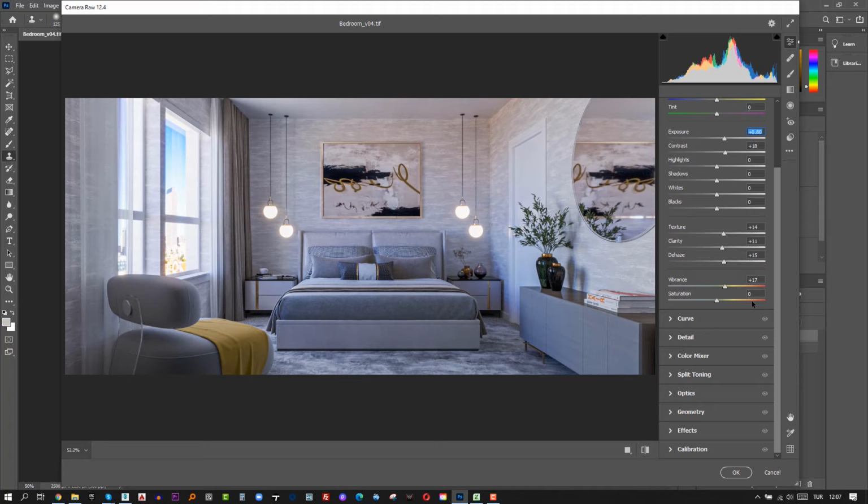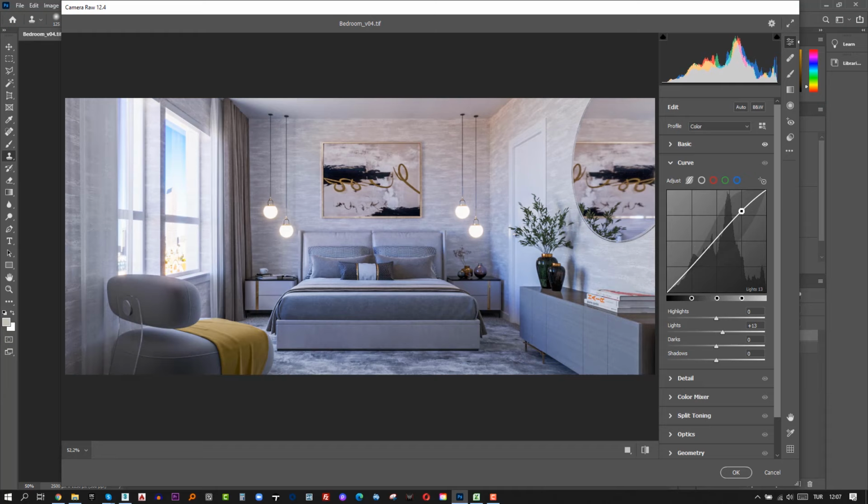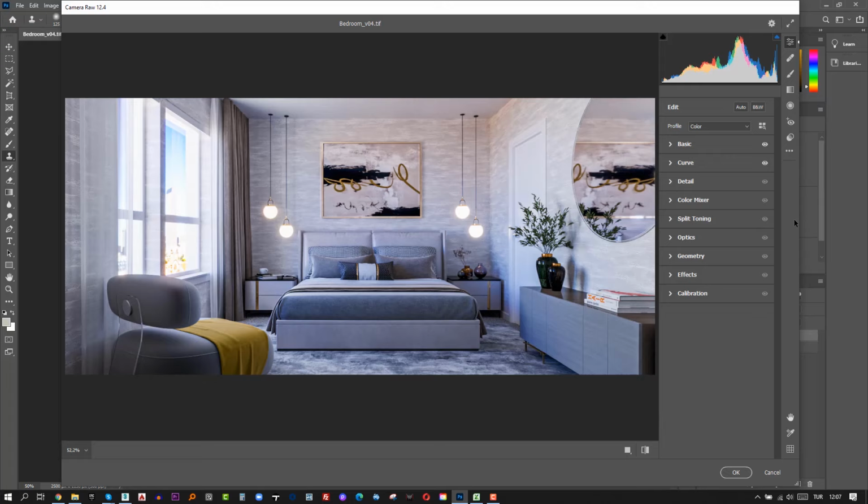Now let's make the curve settings. I simply make S diagram. After this curve effect, the render looks a bit bluish. So let's change the temperature from blue to yellow. But be careful, not much, just a little bit.